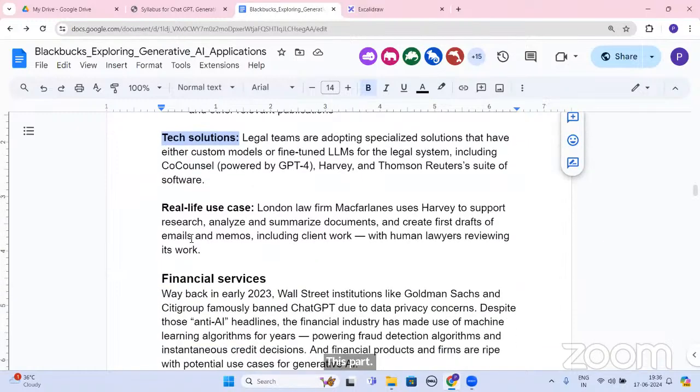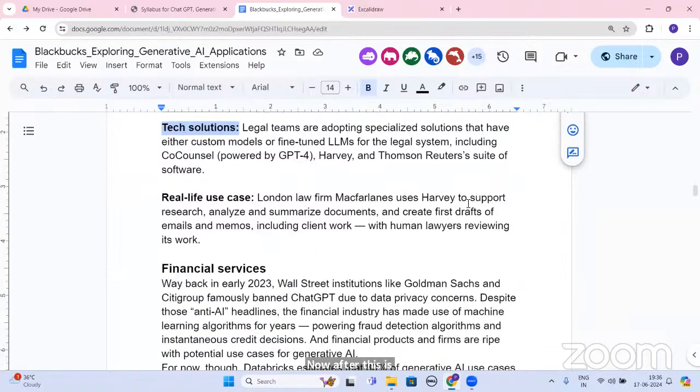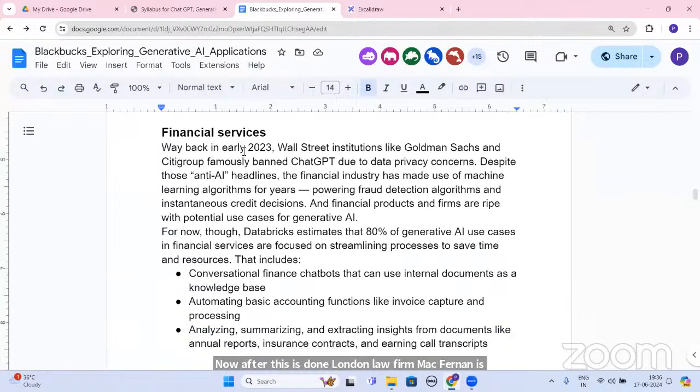Now, London law firm McFarlane's is using Harvey to support research, analysis, and summarize documents to create first drafts. Let's move ahead with finance now. Way back in early 2023, Wall Street institutions like Goldman Sachs and Citigroup famously banned ChatGPT due to data privacy concerns, and there were anti-AI headlines, right? In the finance industry, ML algorithms are used to make sure fraud detection is done effectively.